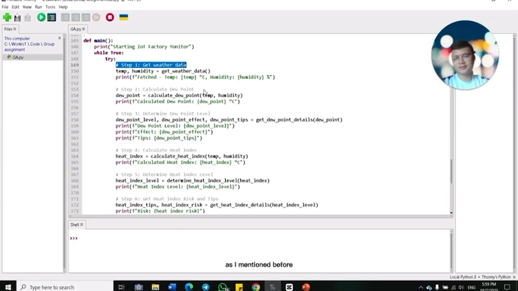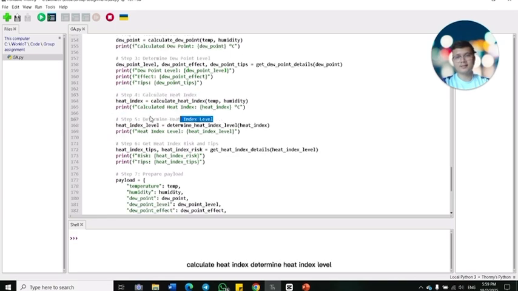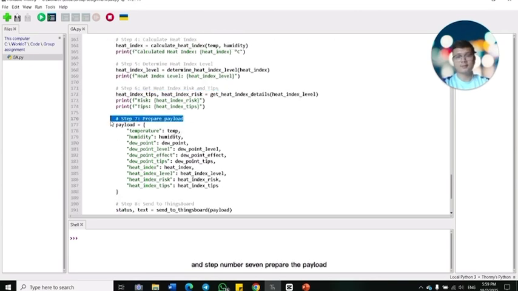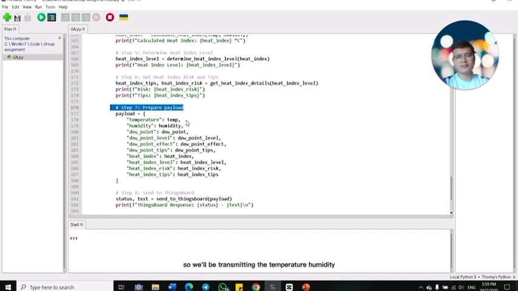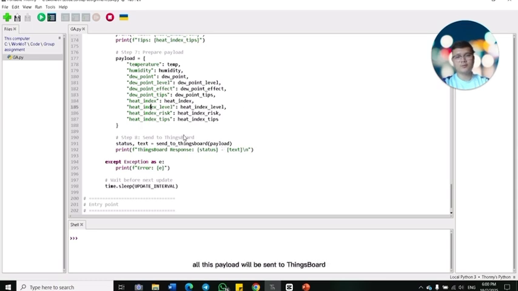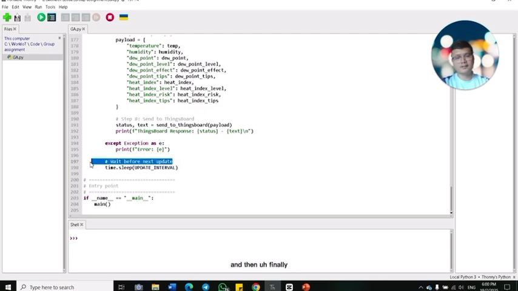Step number one, as I mentioned before, get the weather data and then calculate the dew point, determine dew point level, calculate heat index, determine heat index level, get heat index risk and also tips. And step number seven, prepare the payload. So we'll be transmitting the temperature, humidity, dew point level, dew point effect, dew point tips, heat index, heat index level, heat index risk, and also heat index tips. And finally, step number eight, all this payload will be sent to ThingsBoard for visualization. All right, and then finally, the system will wait before the next update for 300 seconds or roughly around 5 minutes.